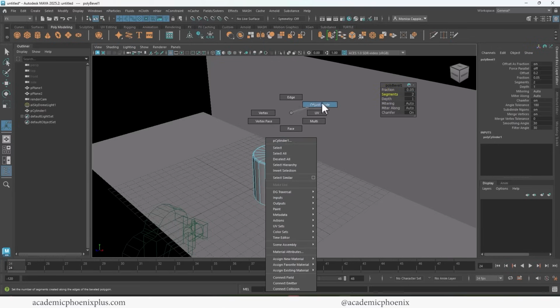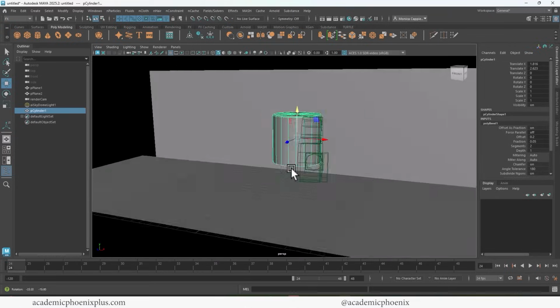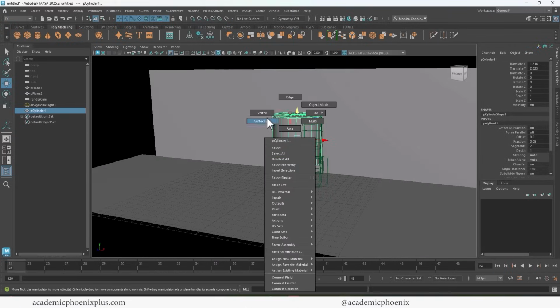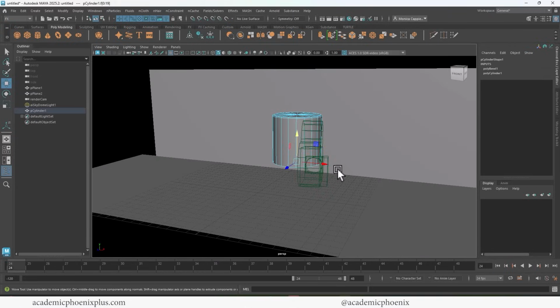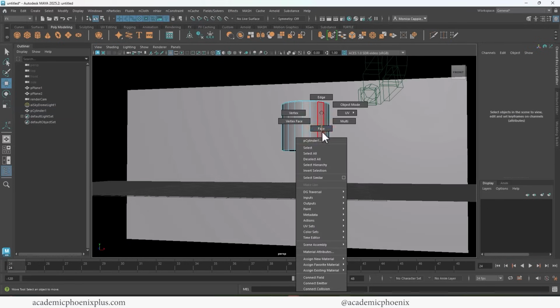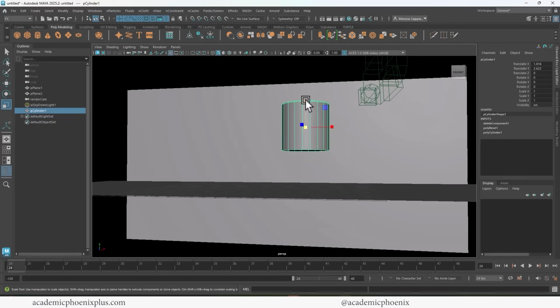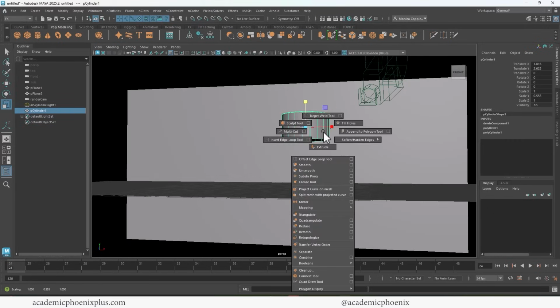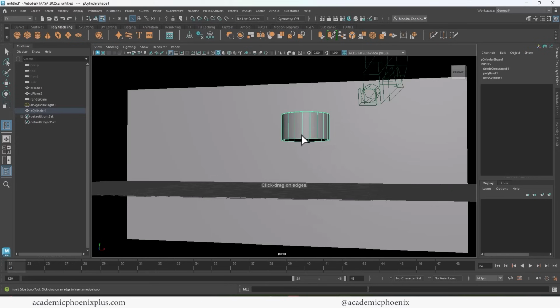Next, I'm going to go to faces, select the faces, then deselect the top one, which selects the bottom faces so I can delete them because I don't need them. I don't need to render anything that is not important. Let's go ahead and scale a little bit. Shift right click, insert edge loop tools, and that's going to help maintain the shape of that cylinder.